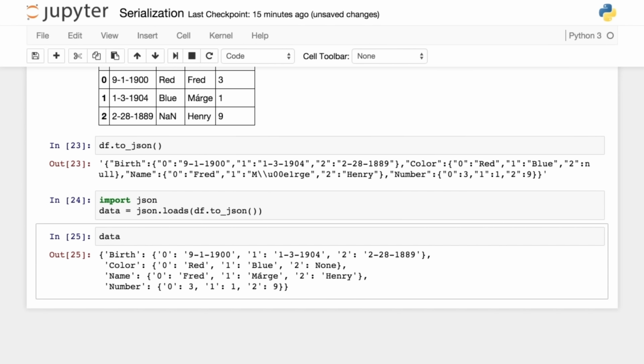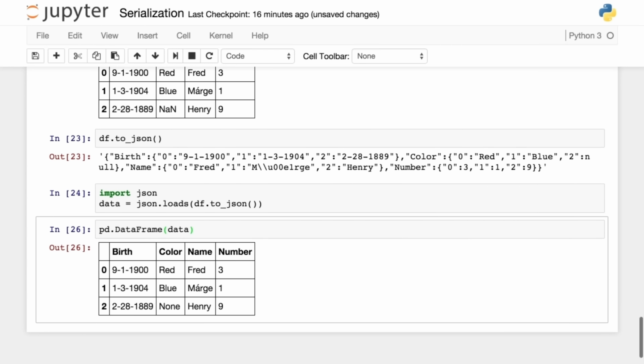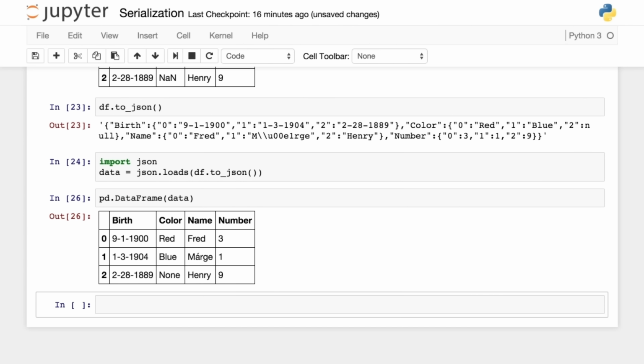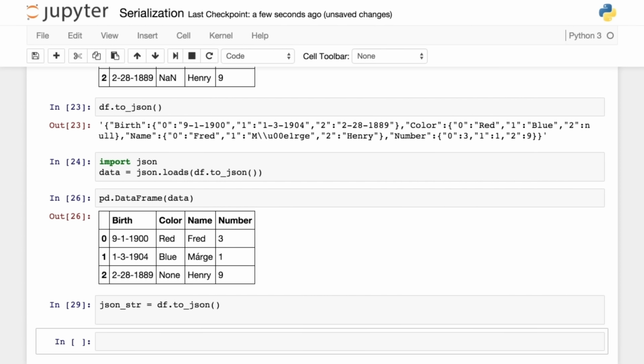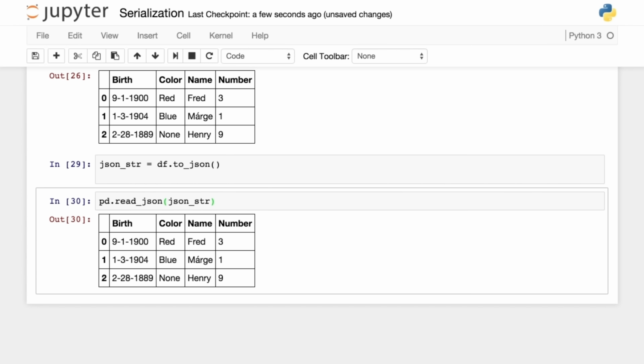We get a dictionary back, a nested dictionary, which we can put in a data frame if we want to, pd.DataFrame. So that's one way to ingest it. It's a lot easier to ingest JSON this way. I'm going to write my JSON string out here. json_str equals df2 JSON. Here's my JSON string. And if I want to ingest that, rather than round-tripping it through the JSON library and passing that into the data frame constructor, I can just say pd.read_json json_str, and that gives me back a data frame.